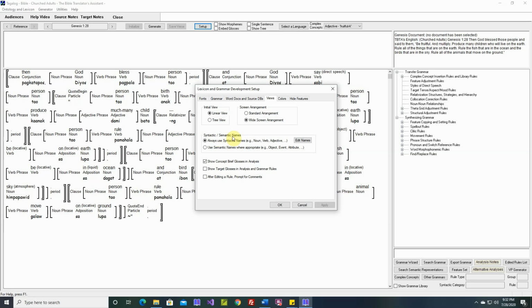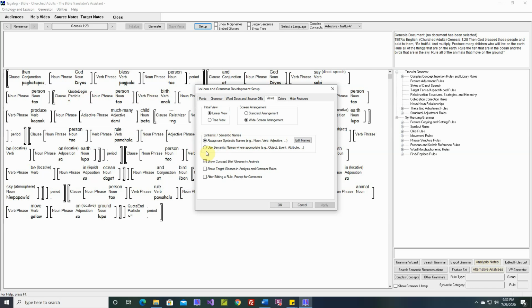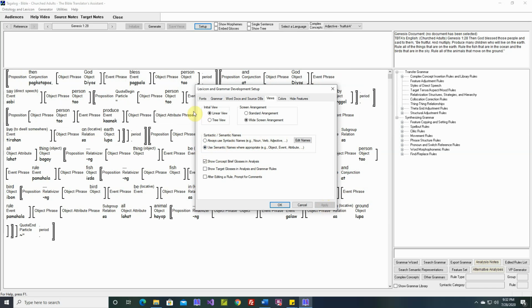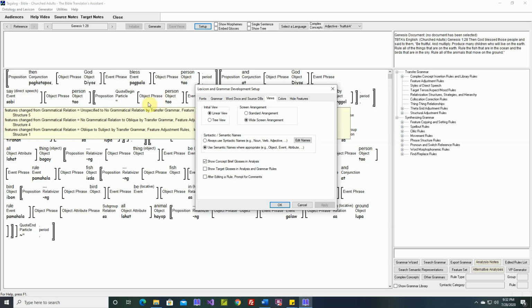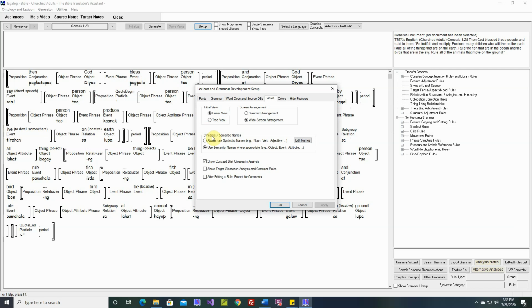Syntactic versus semantic names. Always use syntactic names. Linguists are much more familiar with the syntactic names like noun, verb, adjective. So if we look up here, we see verb and verb phrase, noun and noun phrase, clause, etc. If we say semantic names, then we see object and object phrase, proposition, and event rather than verb. Usually linguists prefer the syntactic names, so we use those.